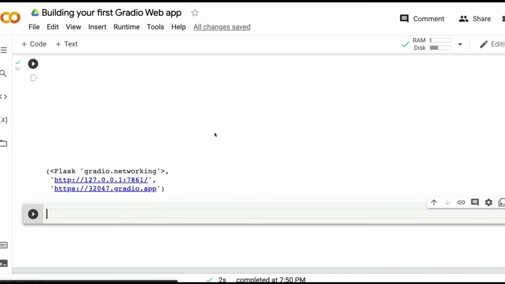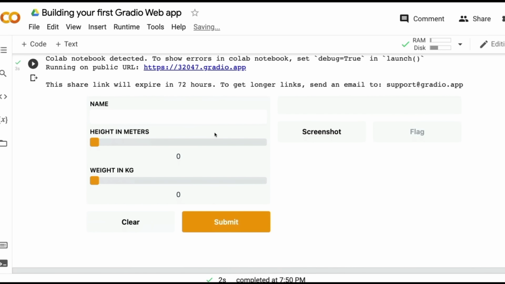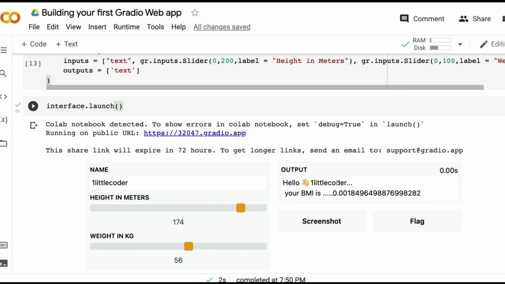So it says debugging is equal to true, like all the same examples. I've got a name, let's say the name is one little coder, and then height and weight in kilograms are somewhere like this, and then submit. You can see that the BMI has been calculated. Forget about what the formula is doing right now.